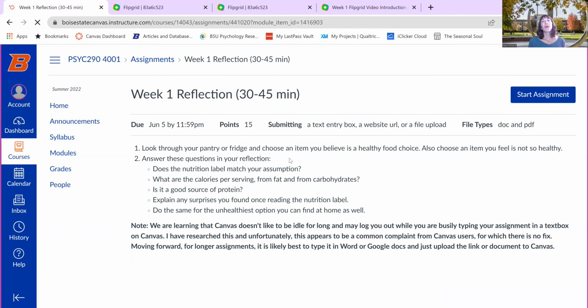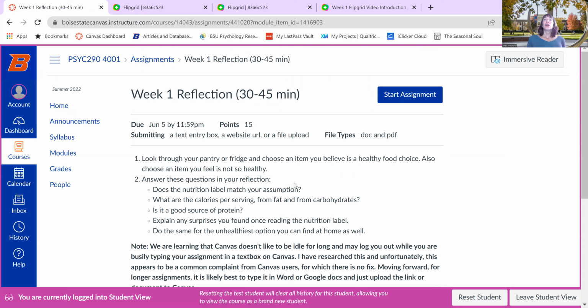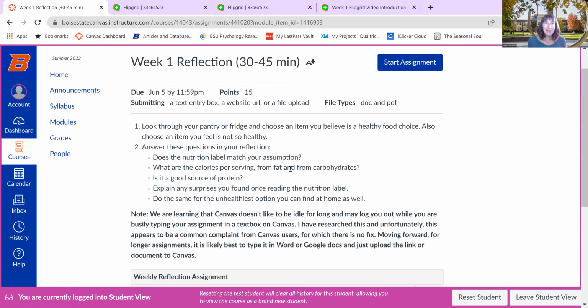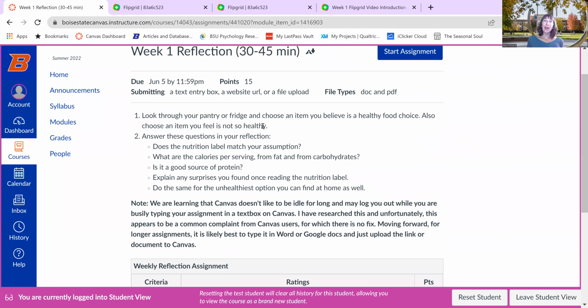You're also going to have a weekly reflection. So this week is all about nutrition. And so I'm having you choose 2 items from your fridge or pantry or things you eat a lot of. One you think is a healthy choice and one you feel like is not so healthy. And one of the lectures that I'm going to walk you through is how to read a nutrition label. So I'm going to have you do that for each of those items.